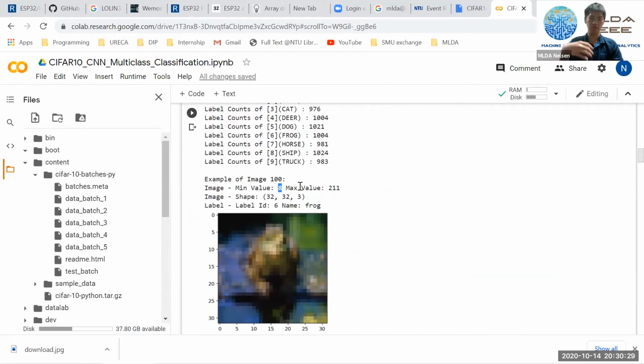The maximum value will be 255. But in this image, there's no 0. There's only the minimum value of 8 and the maximum value of 211.